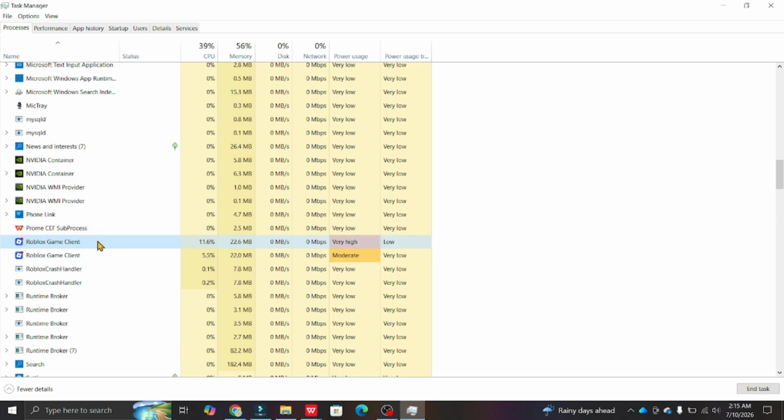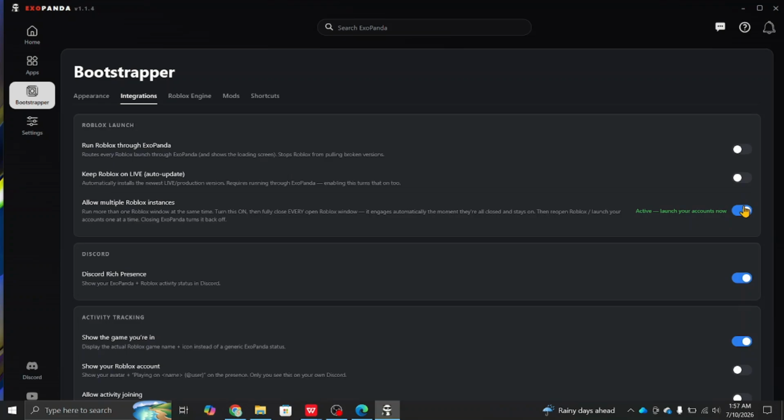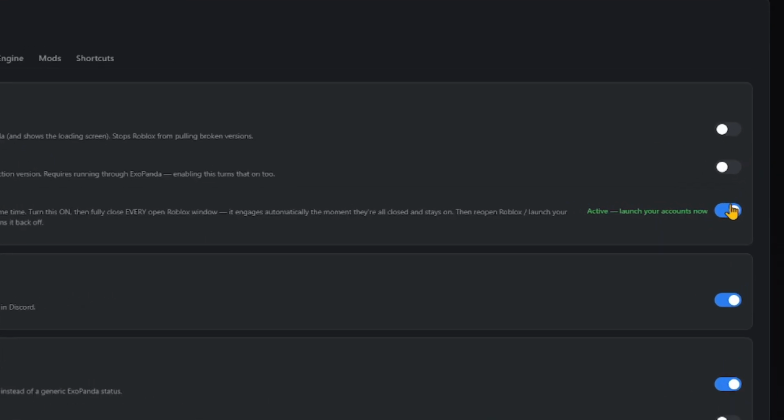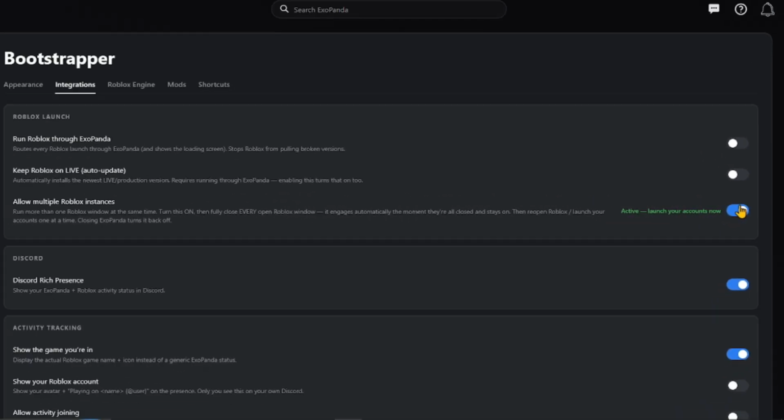If Roblox is already running, close all of its windows first. Once everything is closed, enable the Multiple Instances option. When the status changes to active, the feature is ready to use.